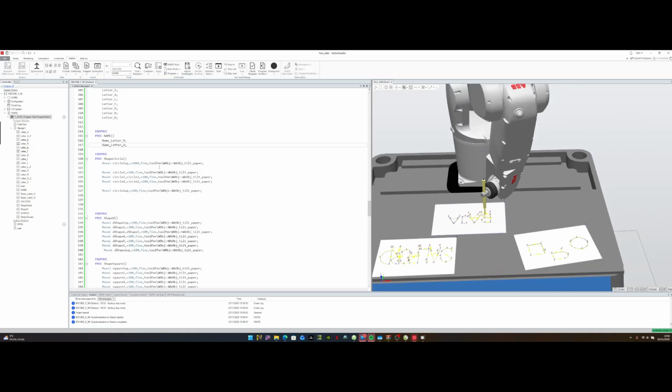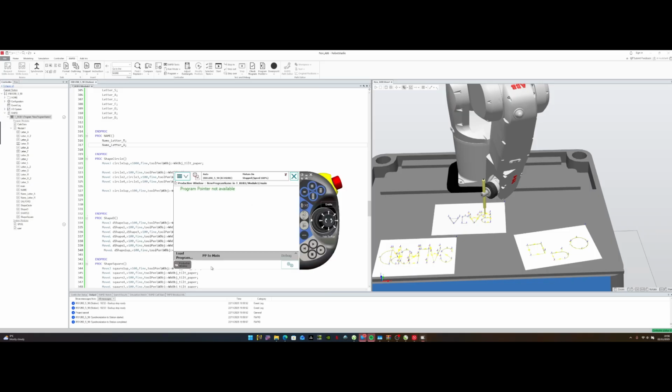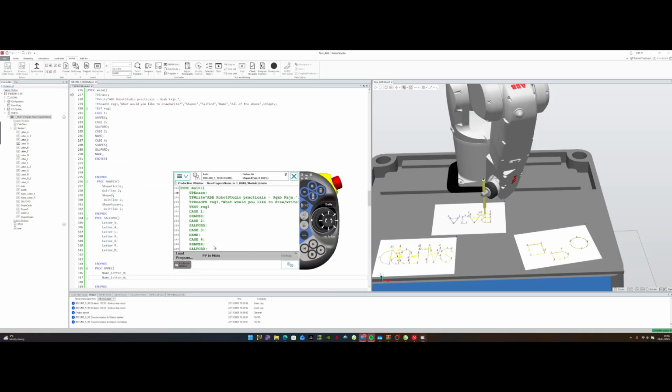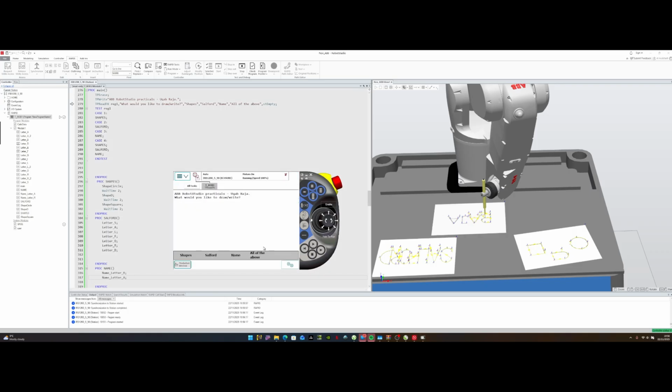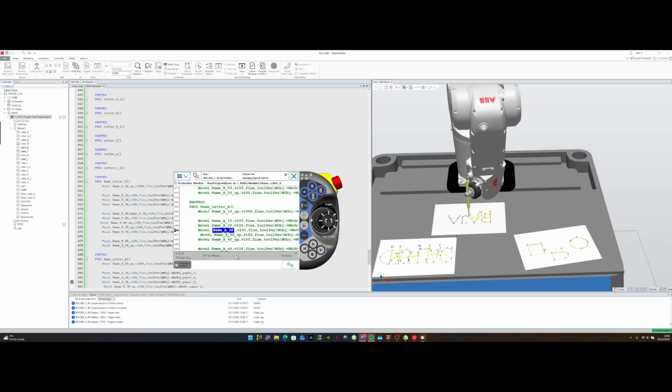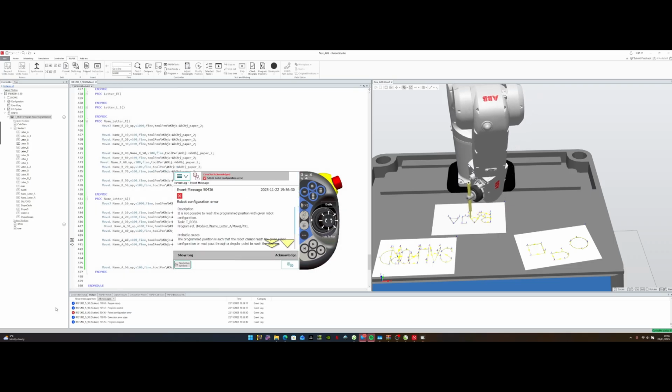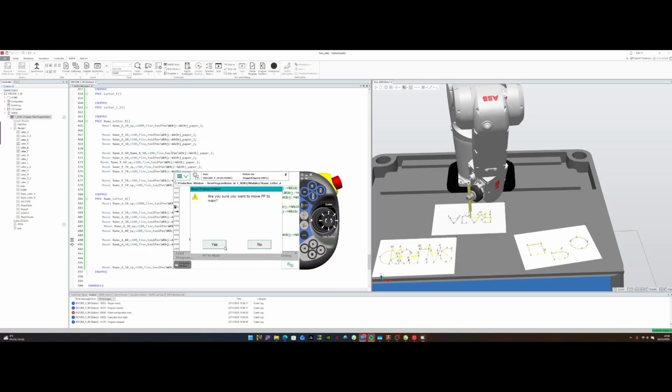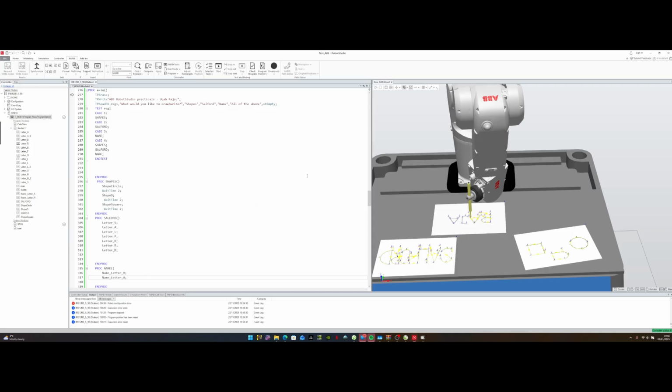We can simulate it quickly. So I can bring up my Teach Pendant, PP to main, and play. Say, do name. Let's see the configuration error we get, because I know we'll probably get a configuration error. You see that dancing it did? I don't like it. Configuration error. We just acknowledge PP to main, yes. Now let's fix the configuration error.